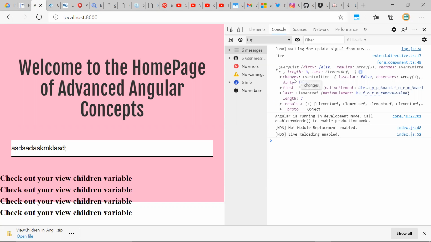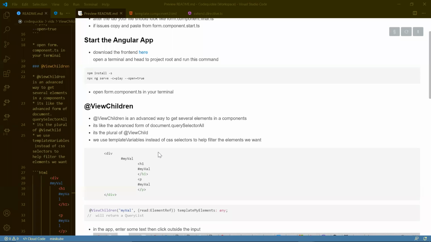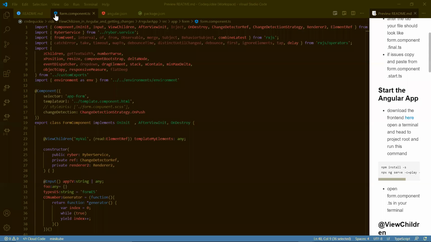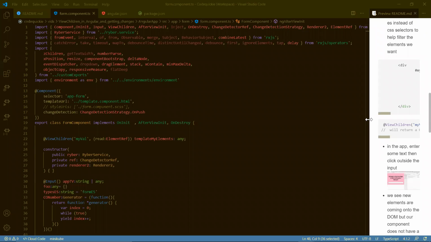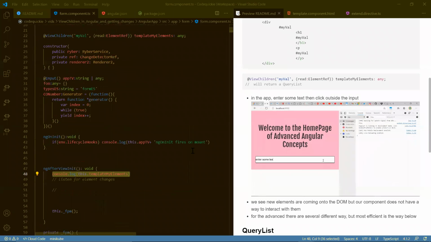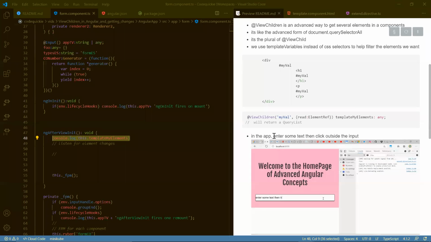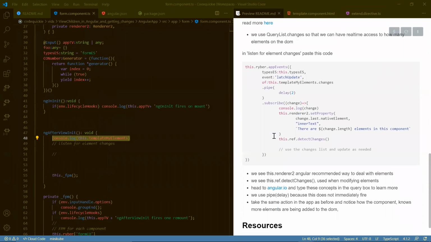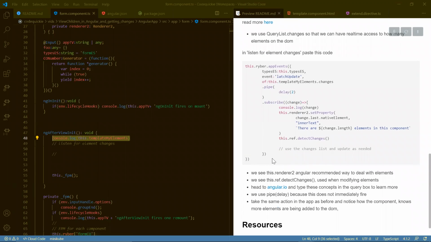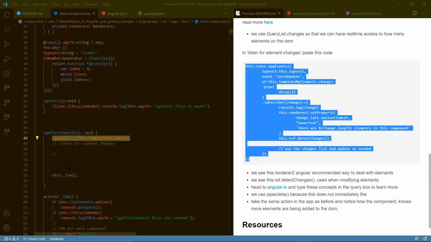So we can use the changes. This is an observable right here. They call it an event emitter, but it's really an observable. We can use that changes to see what we're working with. So we're going to open up our component TS and head over to ngAfterViewInit. If you don't know, this is where all your work should be done. So we're going to copy and paste this code like so.